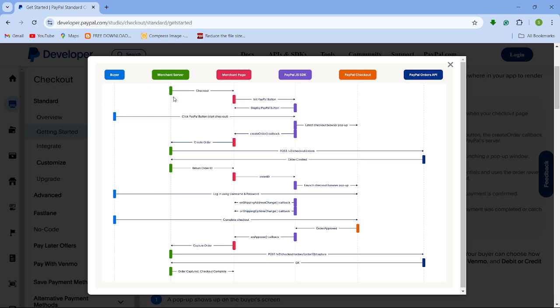So first is our merchant server, checkout merchant page, and in the merchant page there is a PayPal button, and the PayPal JavaScript SDK displays the button to the buyer. When the buyer clicks on the button, then the checkout browser pops up. So when the buyer clicks on this button, the browser pop-up is opened by PayPal checkout.